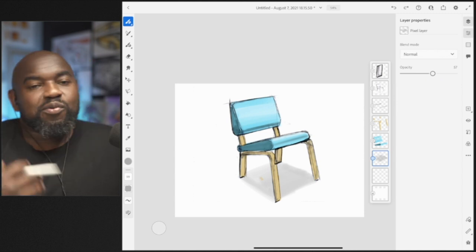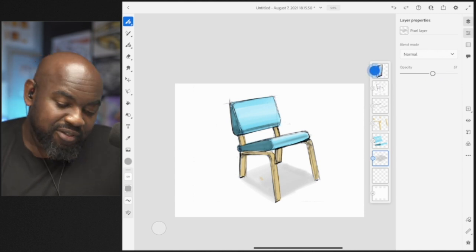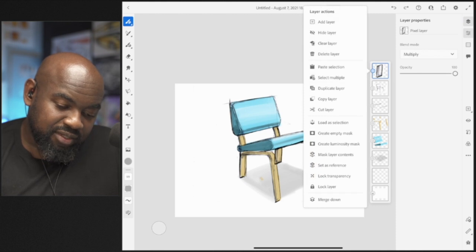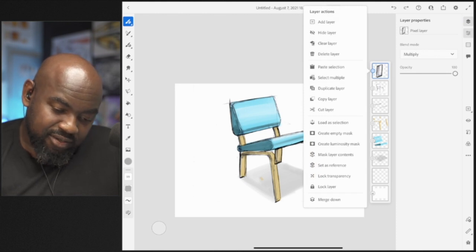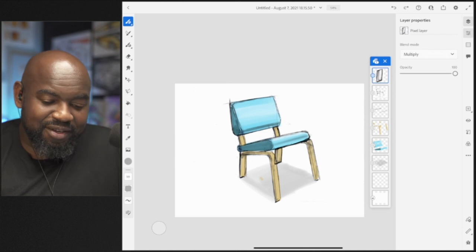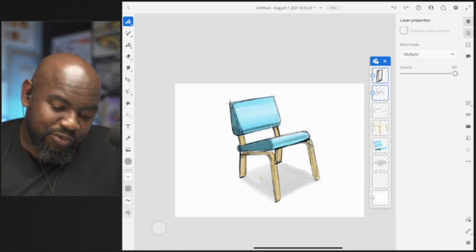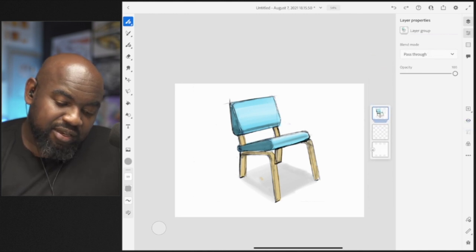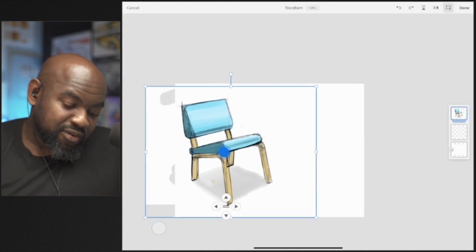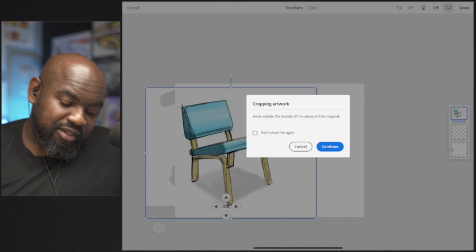I'm going to make the shadow a little bit lighter. And now what if I want to group these layers together? Just tap, hit, select, where is it? Select multiple. There we go. I always forget where these are. Select multiple. Now I can select the layers I want to group. Tap on the folder icon here, and now these are all grouped together. So that means I can move all of these layers together just like that, right?